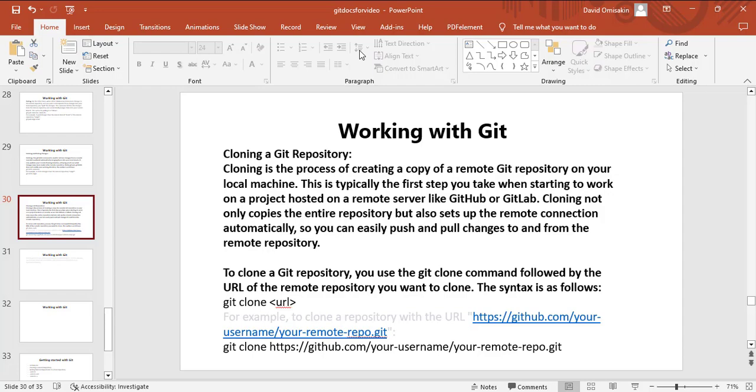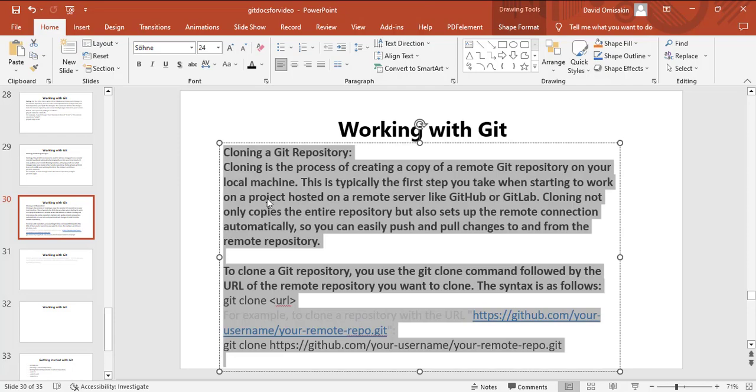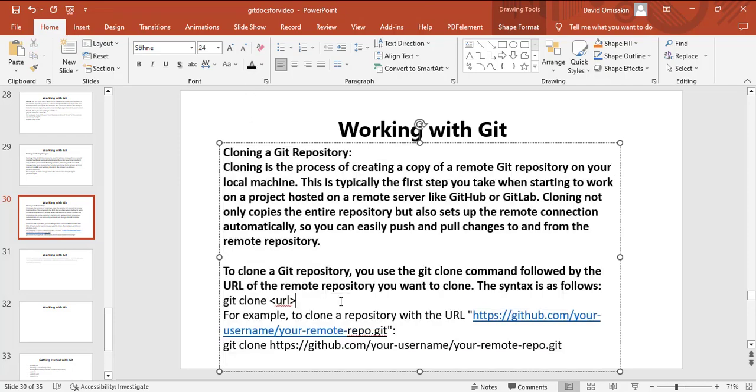To clone a Git remote repository, you use the git clone command followed by the URL of the remote repository you want to clone. The syntax is as follows. So let's say, for example, you want to clone a particular repository, so we are going to be working with it directly now. In the next video, I will be showing you how to clone a Git repository. So let me see you in the next video.